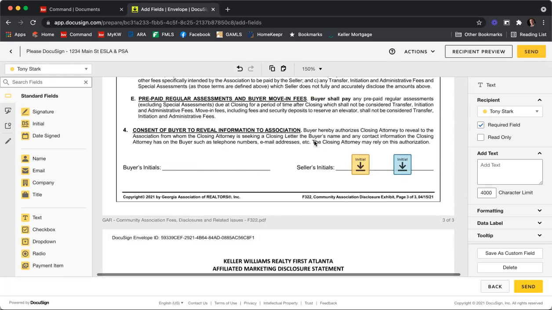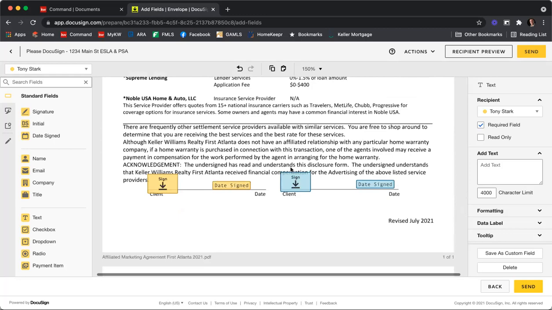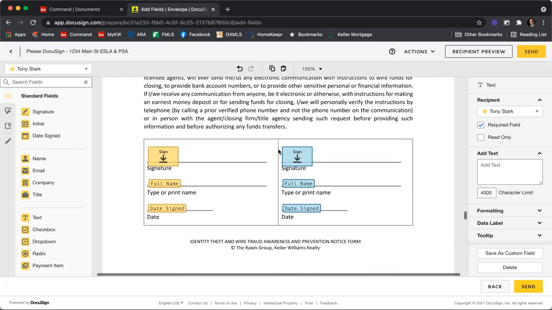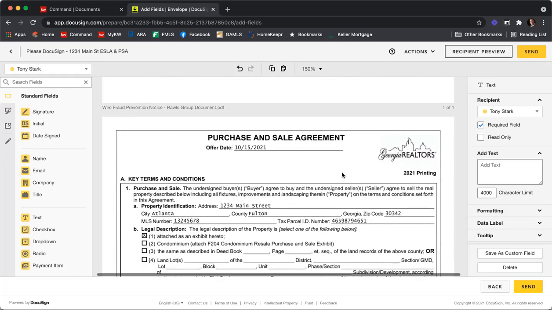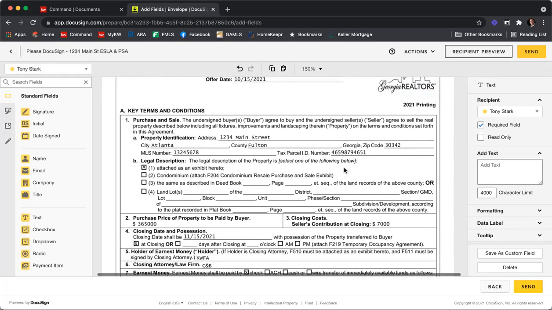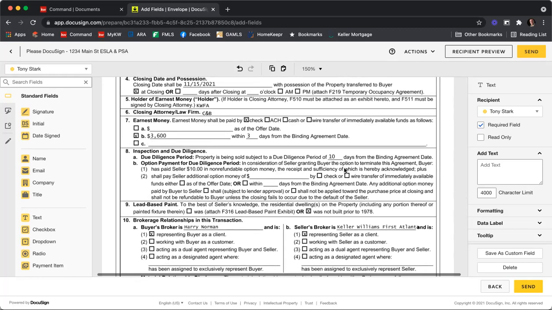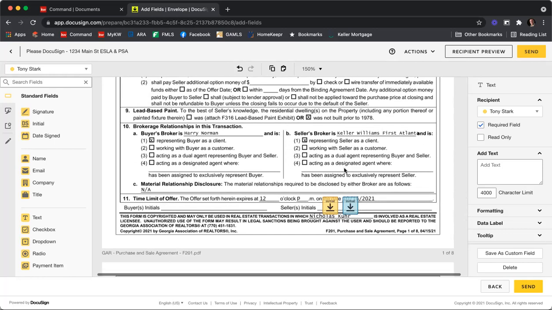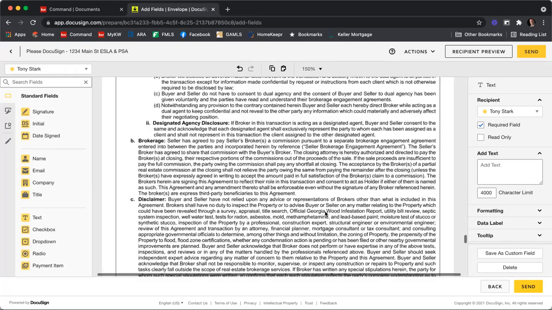There's our initial fields. Here we have our affiliated marketing disclosure. Signature fields there. Identity theft or wire fraud. There we go. Now we have our purchase and sale. So we'll just go through here, just double check all of the information. And I'm going to do this pretty quickly because I'm getting low on time since I'm being very slow today. All right, everything looks good to go. So let's scroll down to our stipulations.